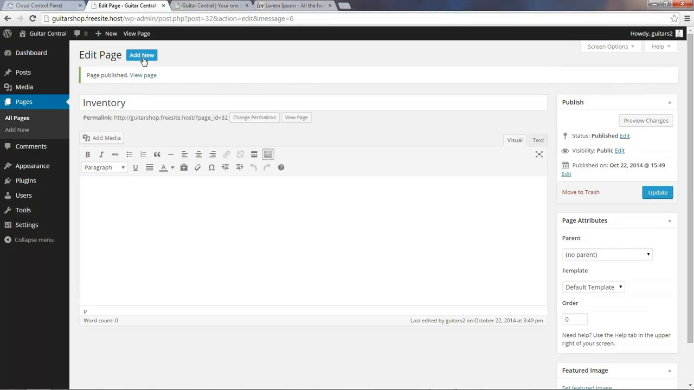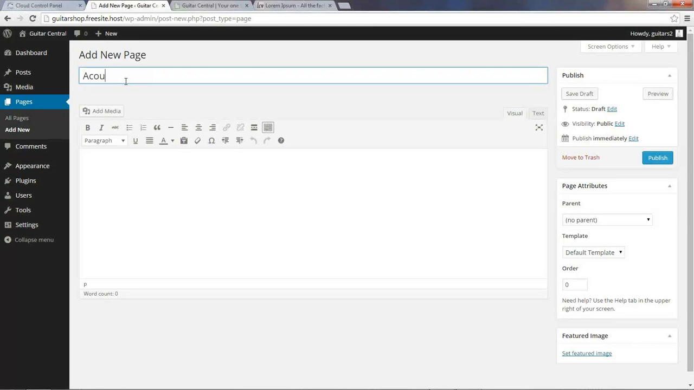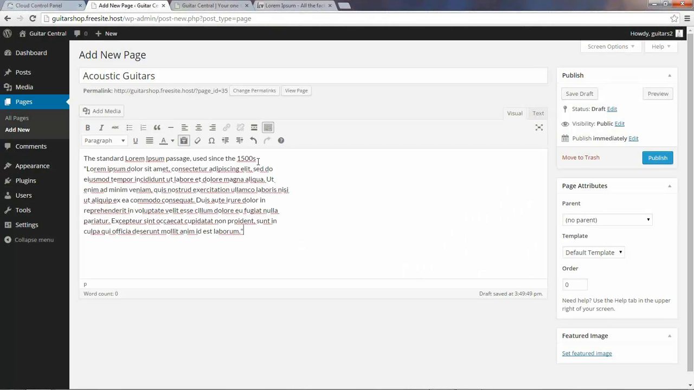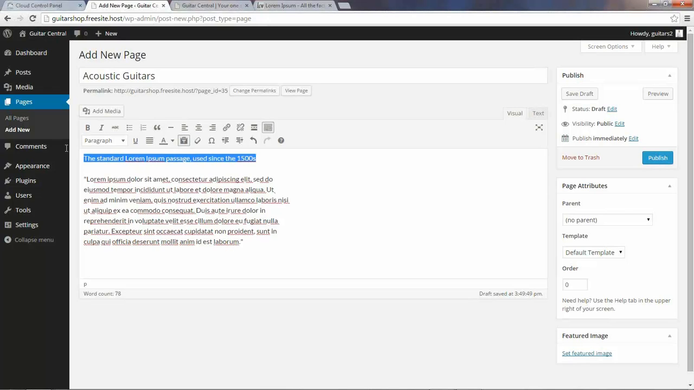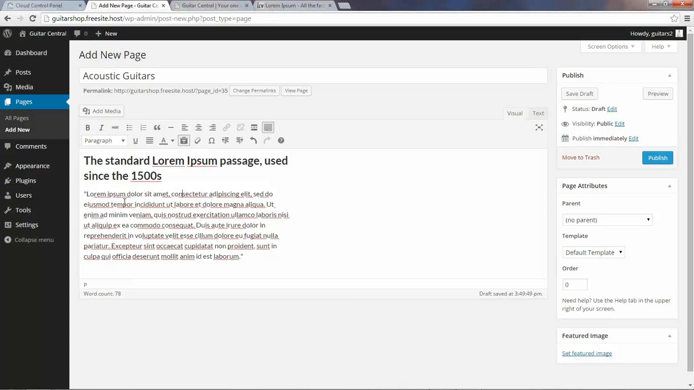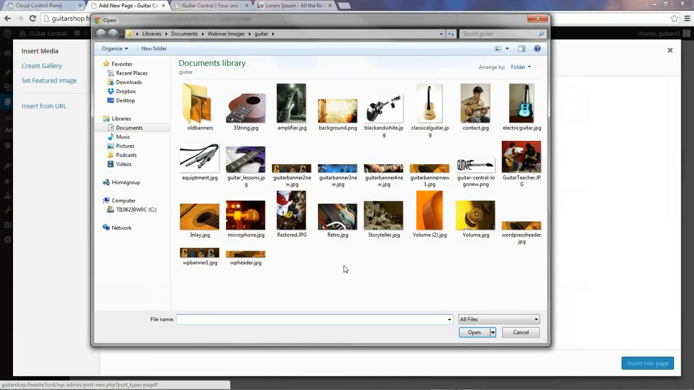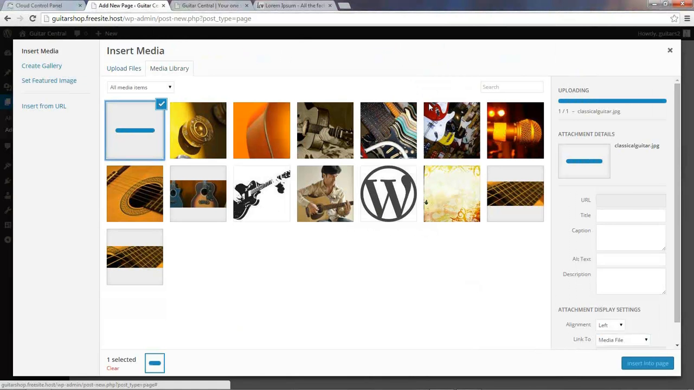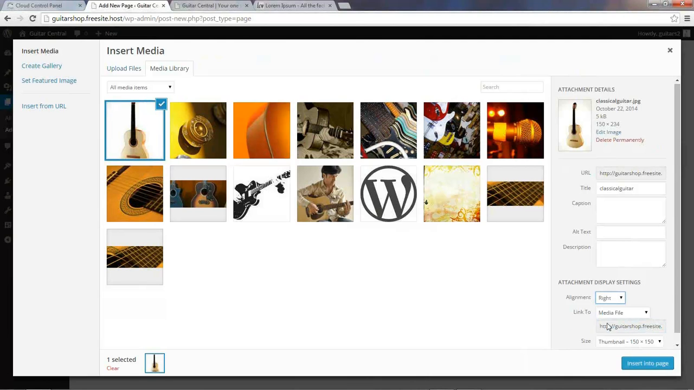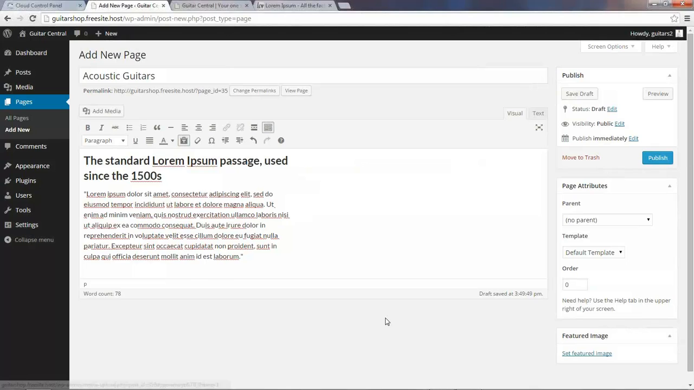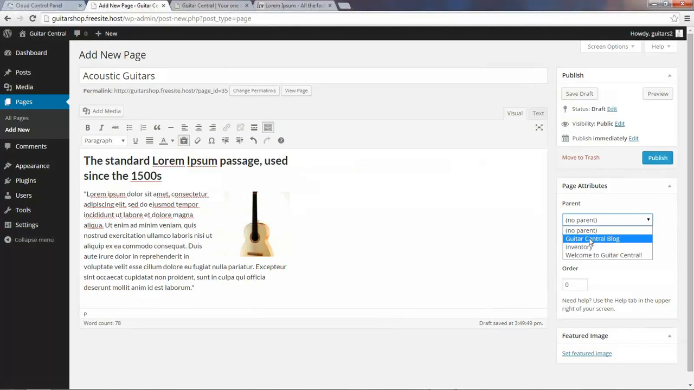Publish the page, and then I want to add a new page to be a drop-down. So let's just title this one Acoustic Guitars. I'm going to paste in some plain text and create a heading. I'm going to insert an image. I'm going to upload a file, go to my acoustic image here, select, I'll do right alignment here, thumbnail, and insert in a page. I'm also going to use this parent option to make this a drop-down under inventory, and then publish.